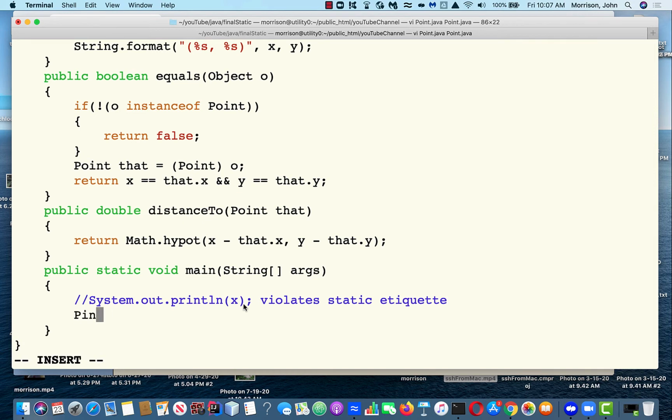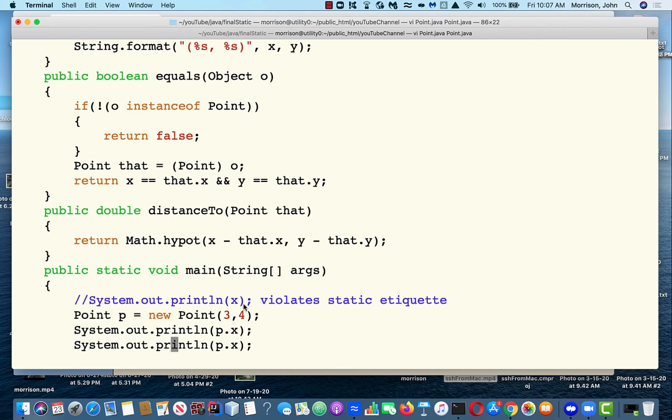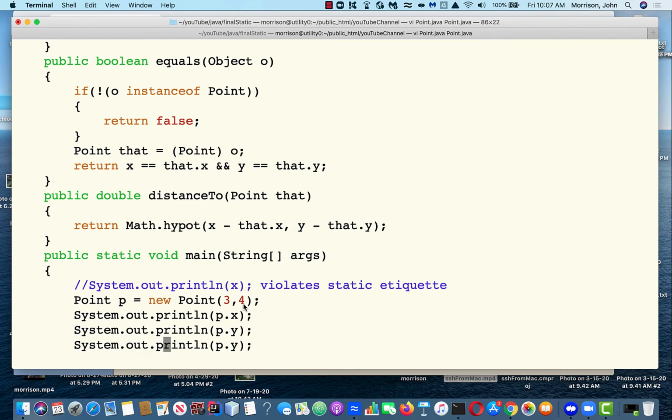You can say Point P is equal to... I just made a point here, right? And I can even do this. And I can print P.Y. and I'm going to print P itself because I have a toString method, and it will print nicely. And you're going to see, since I'm inside of the class here, I have access to these private variables. All right.